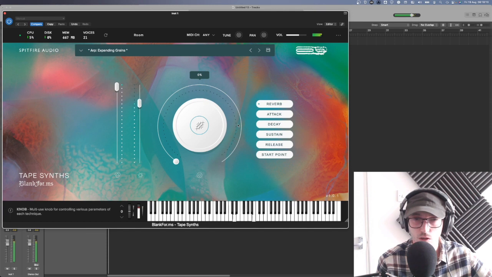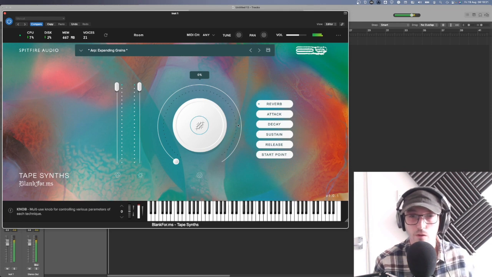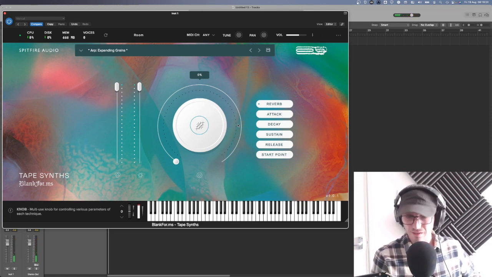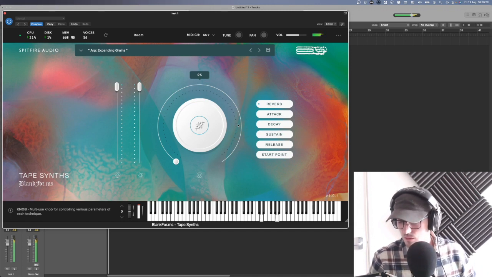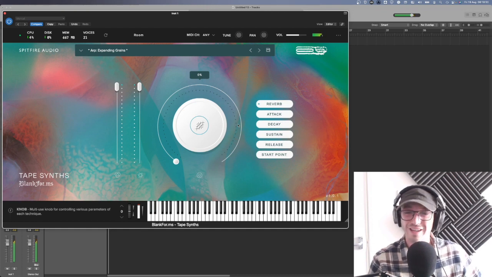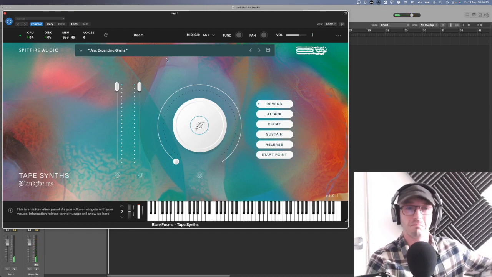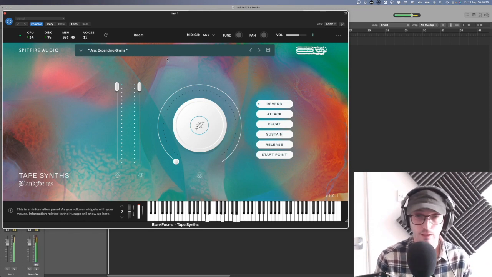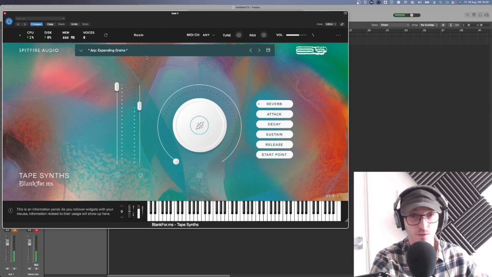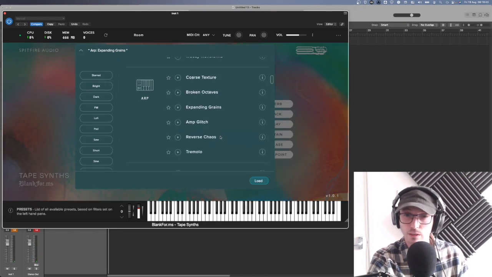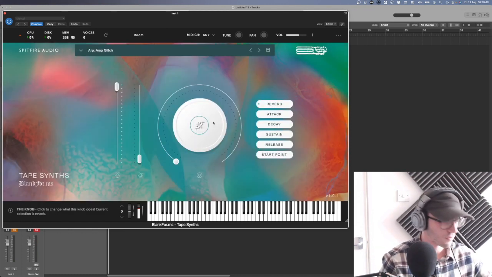It's gorgeous. They're quite sharp but nice. But I wouldn't say it's as arp, it's more pad, but I really do like that. I love the sharp stereo-ness about it. Expanding grains, amp glitch. I'm expecting more of a proper arp.